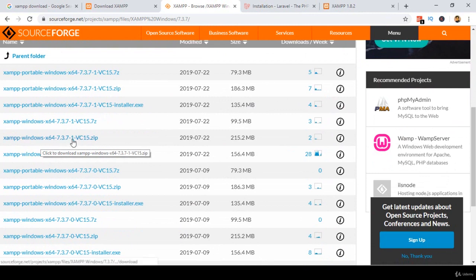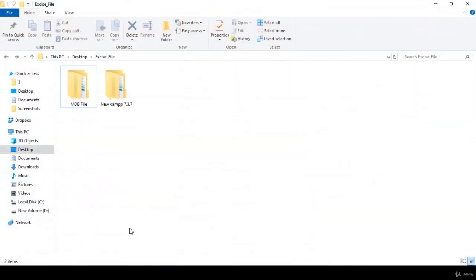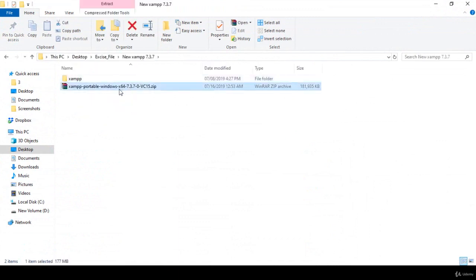First of all, you have to download it. If you click here, it will automatically download to your computer. I already downloaded this file. If you go to your exercise folder, this is the exercise folder, I will share it with you and you will get that file. Now you can see XAMPP 7.3.7, which I already downloaded.